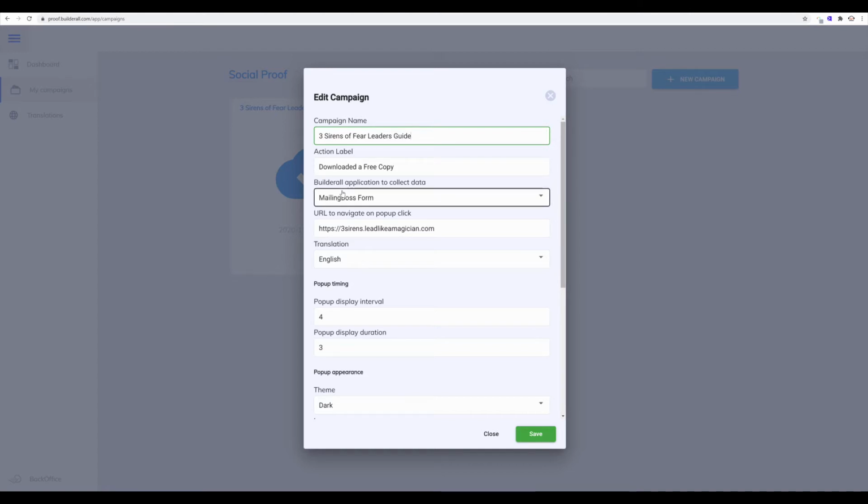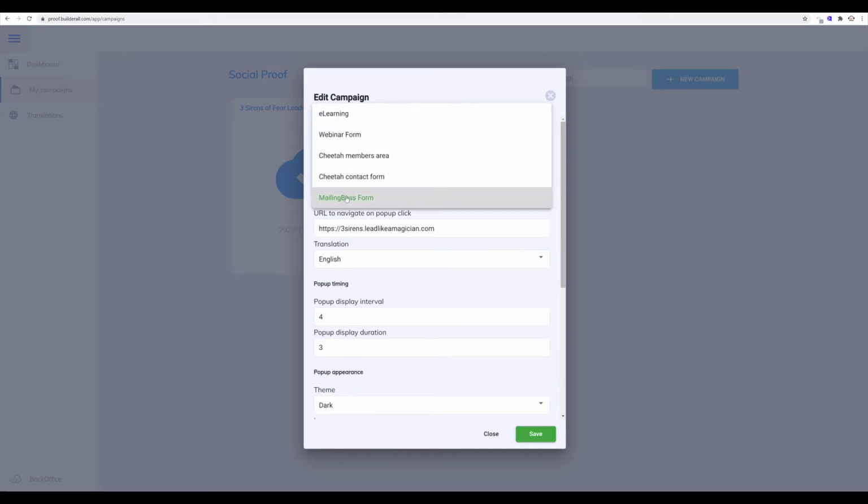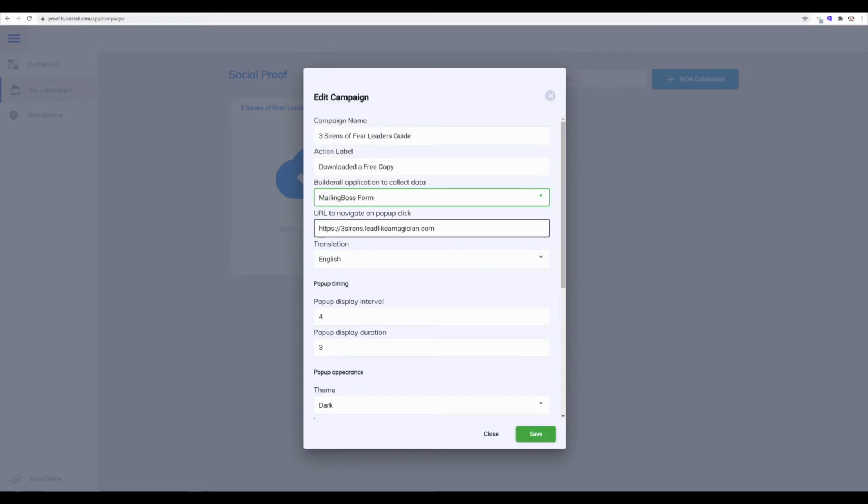Now here is the type of form that I used. And again, I used Mailing Boss, but just so you know, you can also use social proof for others. You can use it for e-learning, webinar form, Cheetah members area, Cheetah contact form. That's pretty cool. Next, we have the URL that you can actually attach to those pop-ups so you can make them clickable to navigate your site visitors to a specific area. For this example, I left it on the home page.